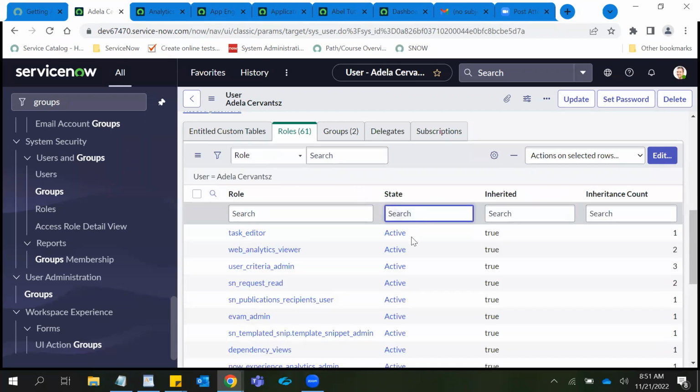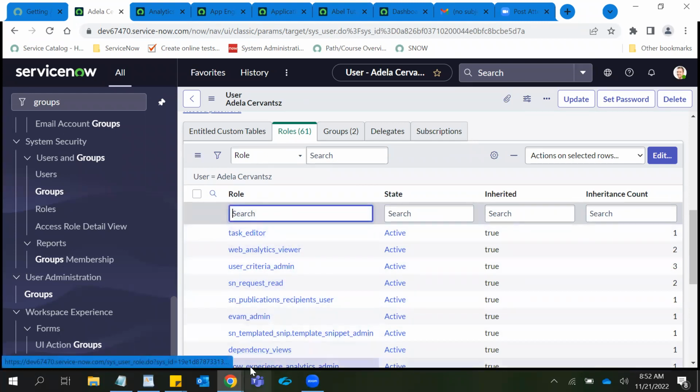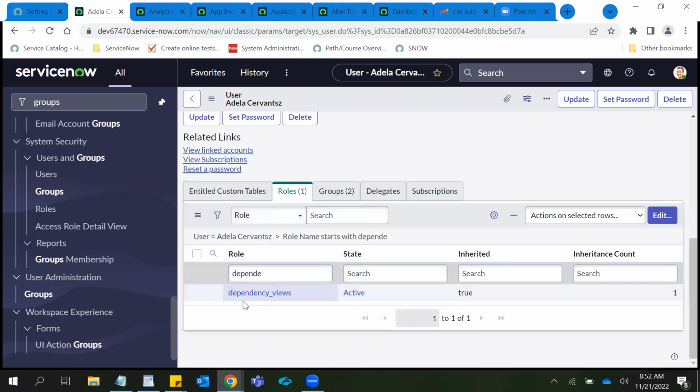Here, if I want to search for active and I type active, it will show me. Since everything is active here, there is no point in searching this. But here you can see there are different values. If I search for dependency views and click enter, it will show me the result for this dependency view. So this is how you will search in the list.